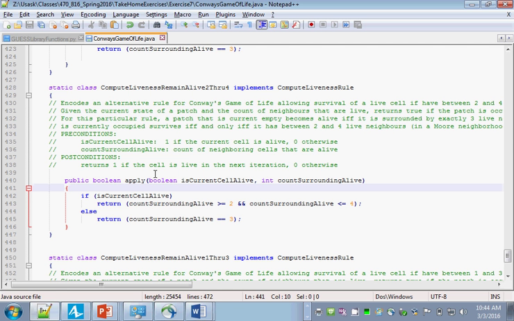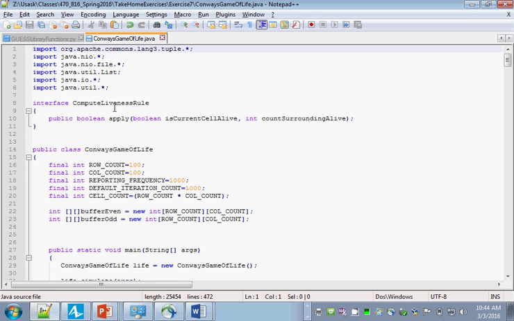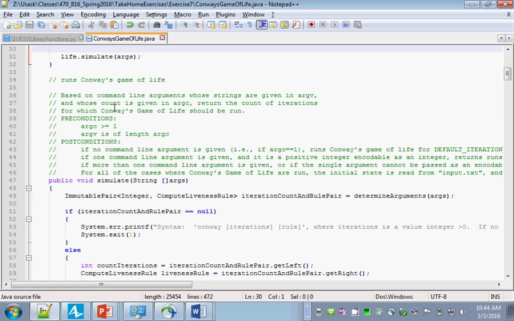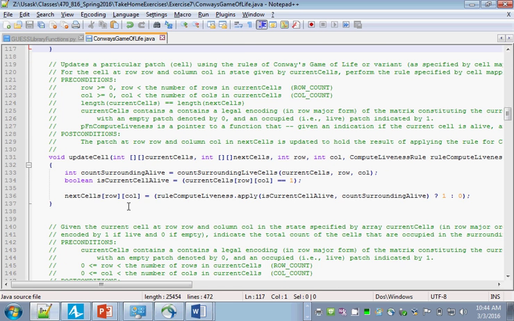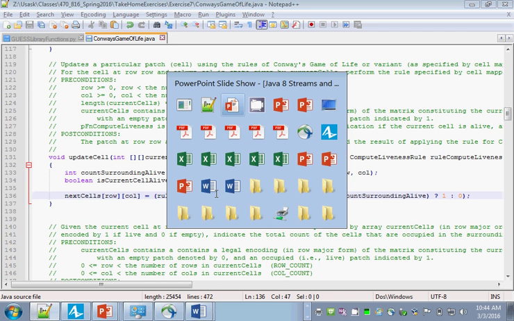Now, I could have avoided naming these and just used anonymous classes and filled these in. But I thought it'd be a little bit cleaner to do it like this. So each of these classes encodes a rule. They each implement this interface here, and then we use them to parameterize that rule for these lower level things. We pass it down: run scenario, update space, update cell, and then we apply the rule here. Classic Java.